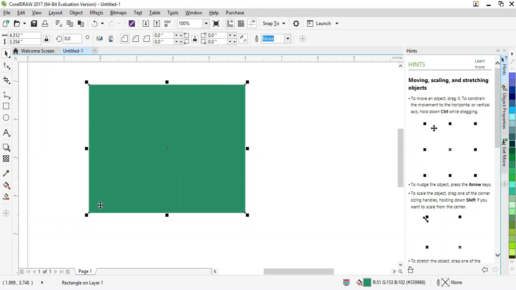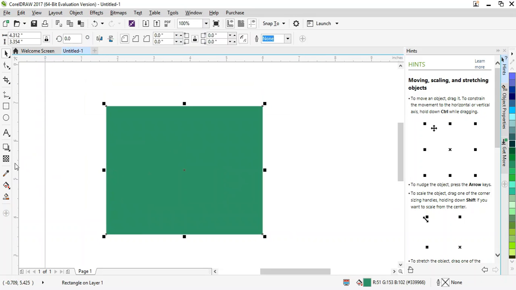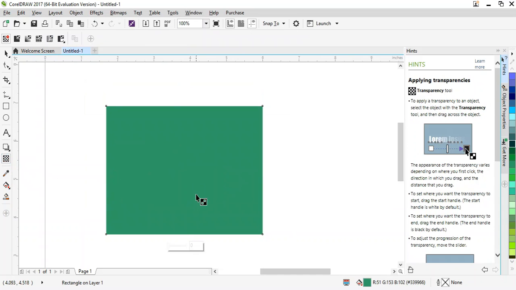The second tool that I want to show you is the transparency tool. Now what happens in the transparency tool is that it allows you to create some kind of see-through effect through your object. It makes it transparent in nature.